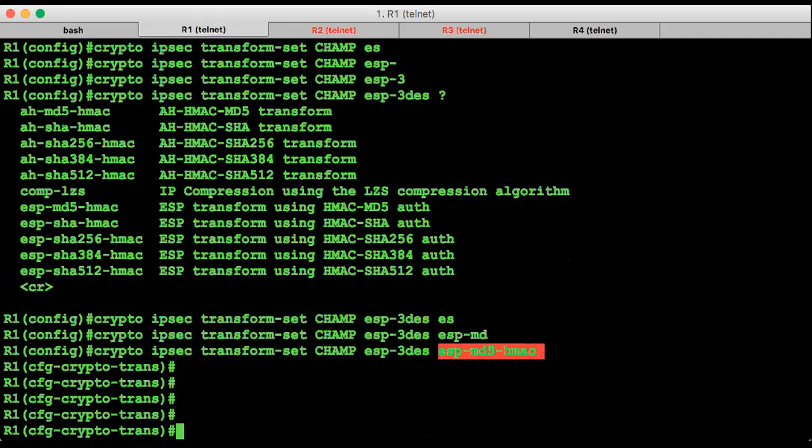Now remember, whatever configuration you have done on this peer, phase 1 and phase 2, exactly the same has to be on the other peer also. If here I'm using 3DES, there also I have to use 3DES. If from here I'm using MD5 HMAC, there also I have to use MD5 HMAC, not SHA or something. Same goes for phase 1 also. Clear? All right.